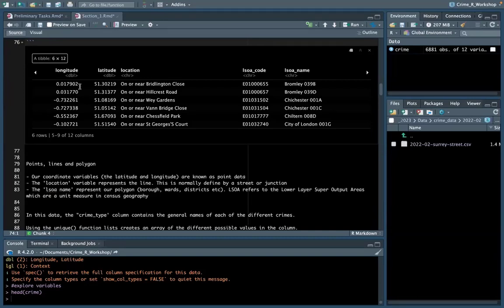We then have our location variable, which represents the line. So this is normally defined, as you can see here, by a street or a junction or a road. And then we have the LSOA names, which represent our polygons. LSOA refers to the lower layer super output areas, which are a unit of measure in census geography and a very common one. Other polygon data could be borough, wards, district, cities, etc.